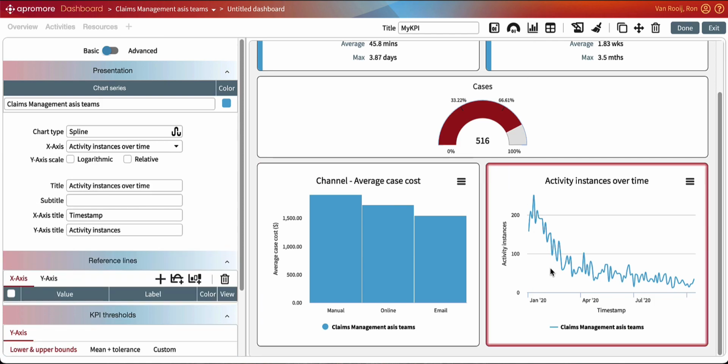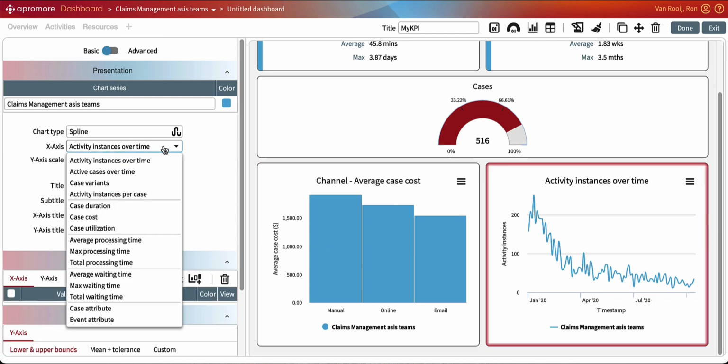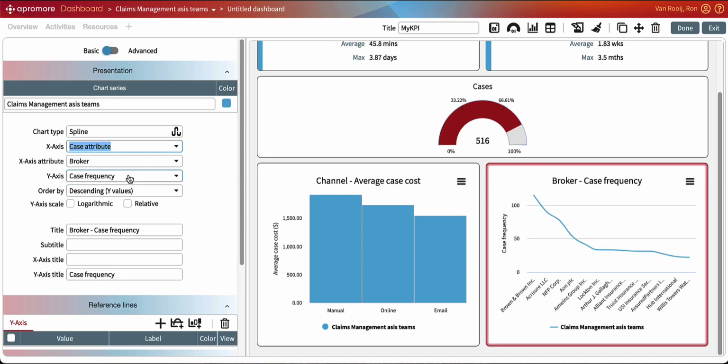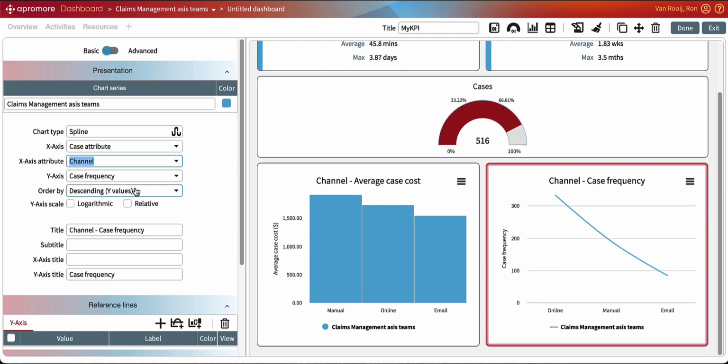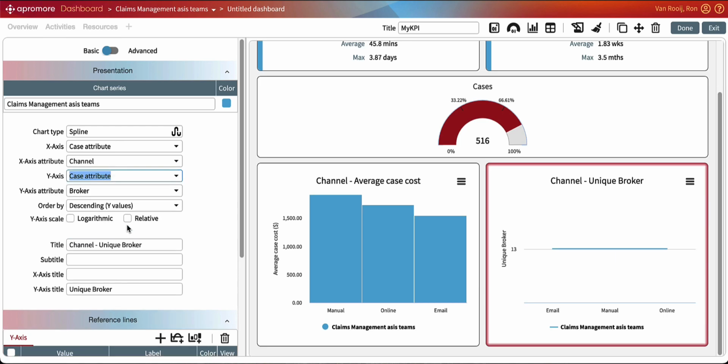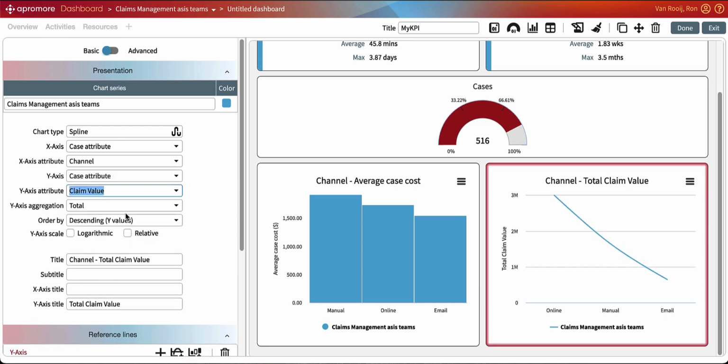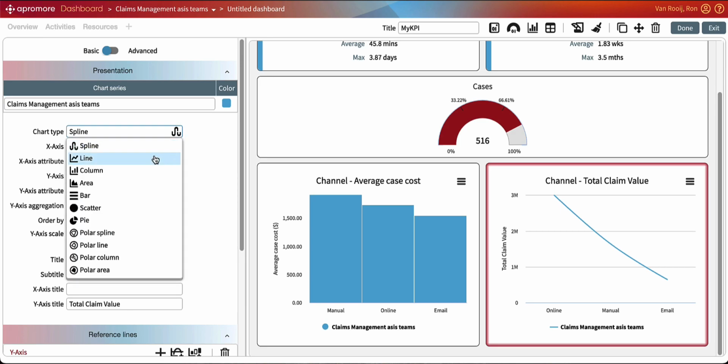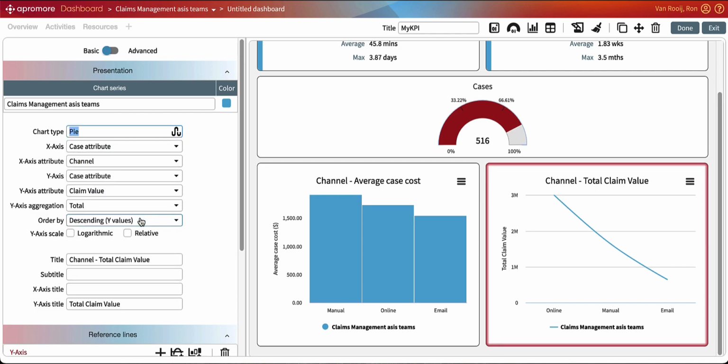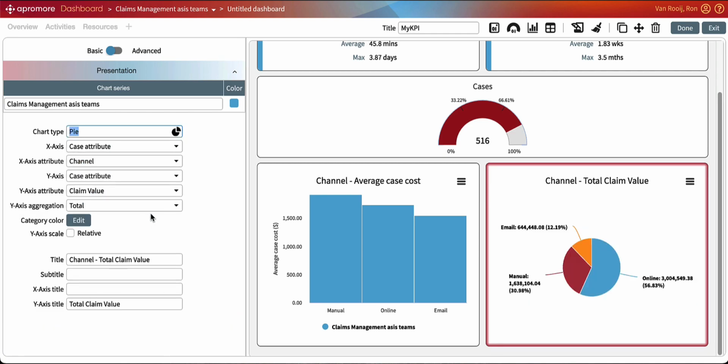Of course, I can use a pie chart as well. Again, go into the case attributes, looking at the channels, and in this case maybe use another case attribute. And here we're looking at the claim value. We can have total or average. Let's have a look at the total claim value for each of these channels and put that in a pie chart. Again, you can see here we got bar charts, we got pie charts, gauges, and tiles.